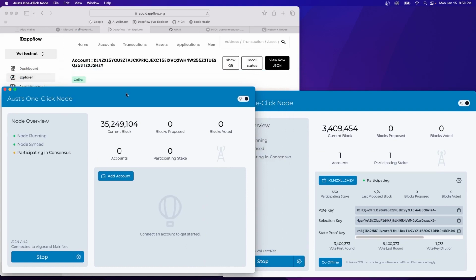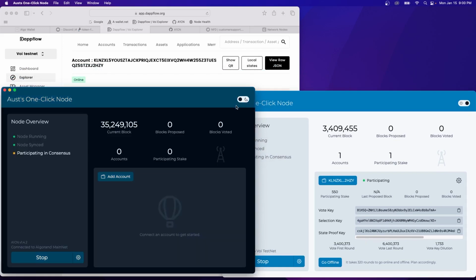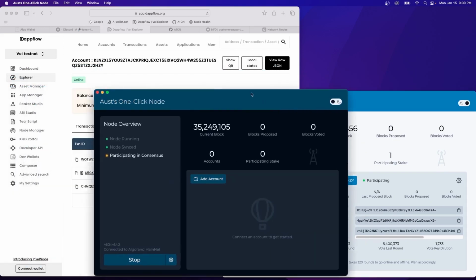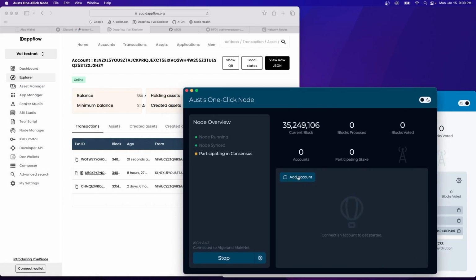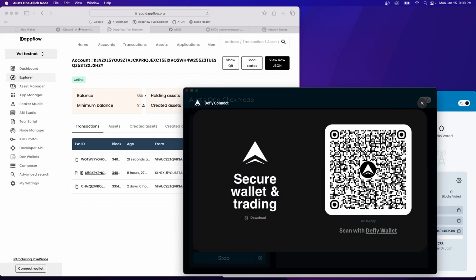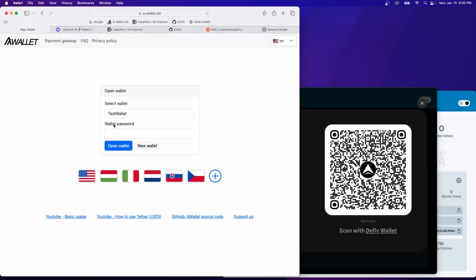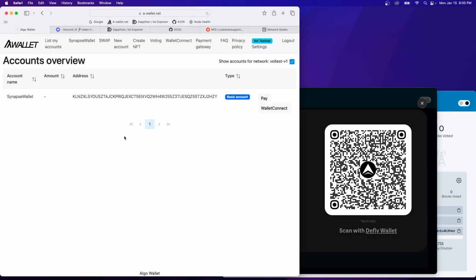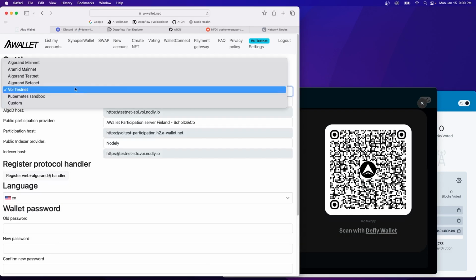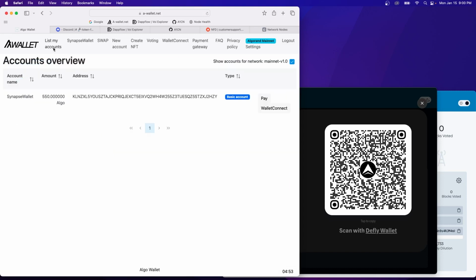Let's go to the Algorand window of Aust's one-click node. I'll also put this on dark mode so you can tell them apart. Click Add Account and connect your wallet. You can do this with any current Algorand wallet like Pera or Defly. I will continue using a wallet for the purpose of demonstration.